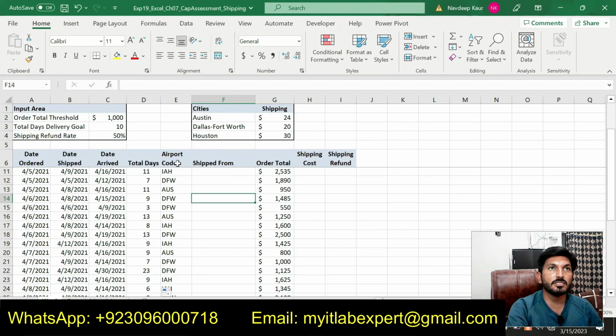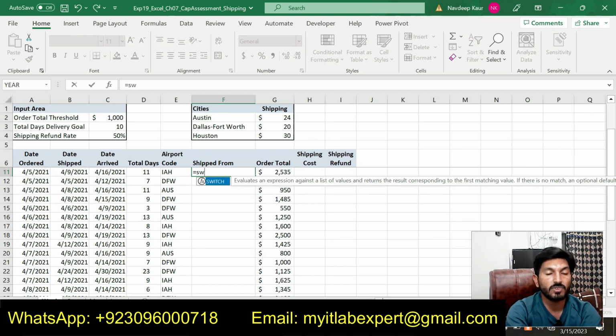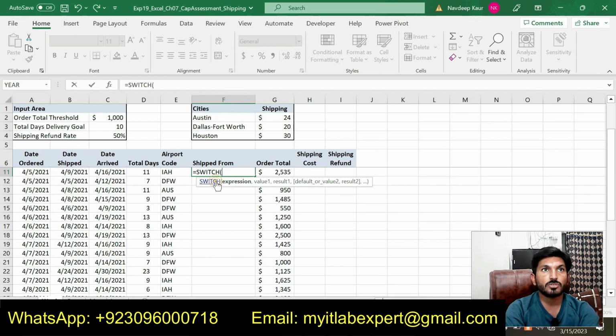We will go to our Excel sheet. This is F7 and we are supposed to apply the SWITCH function here. We will type the equal sign and then write switch, and then we will get the SWITCH function. The expression will be E7. Value 1 will be Austin, value 2 will be DFW, and value 3 will be IAH, and we will switch to Austin, and this one and this one.